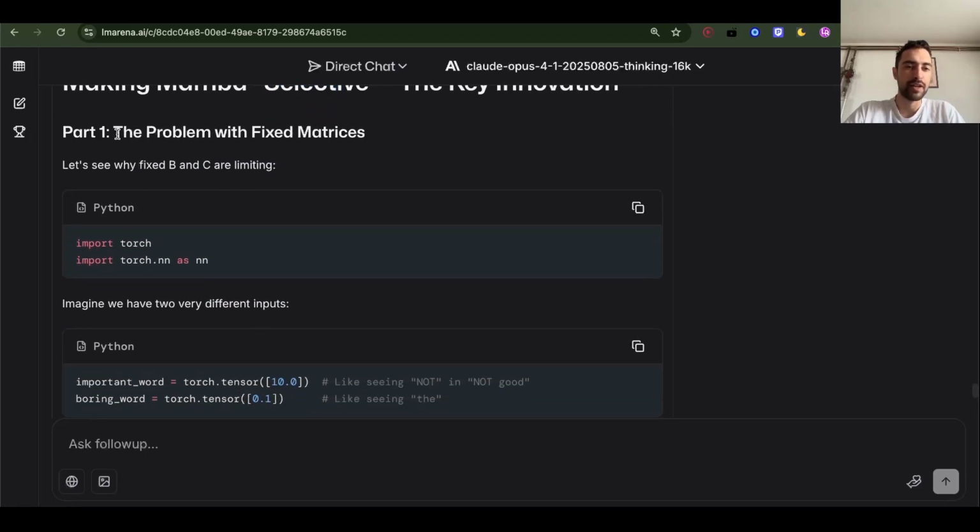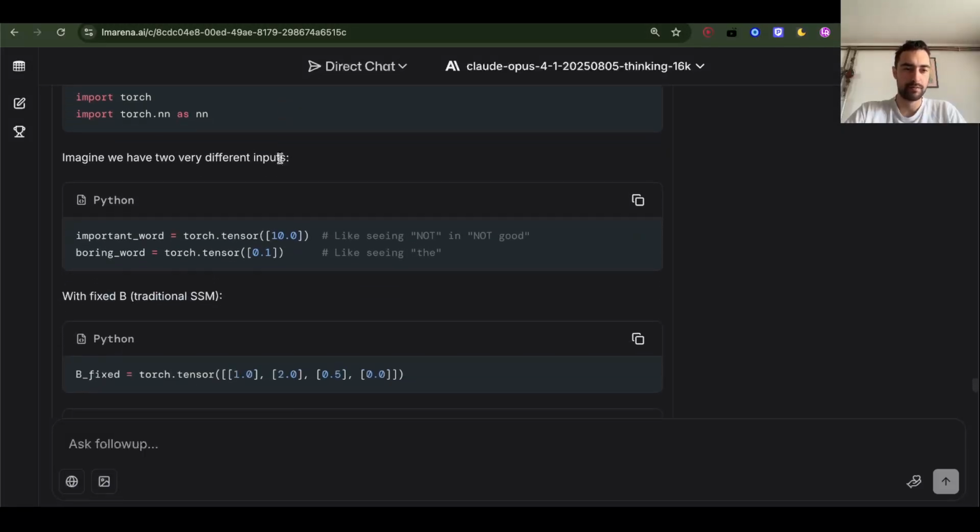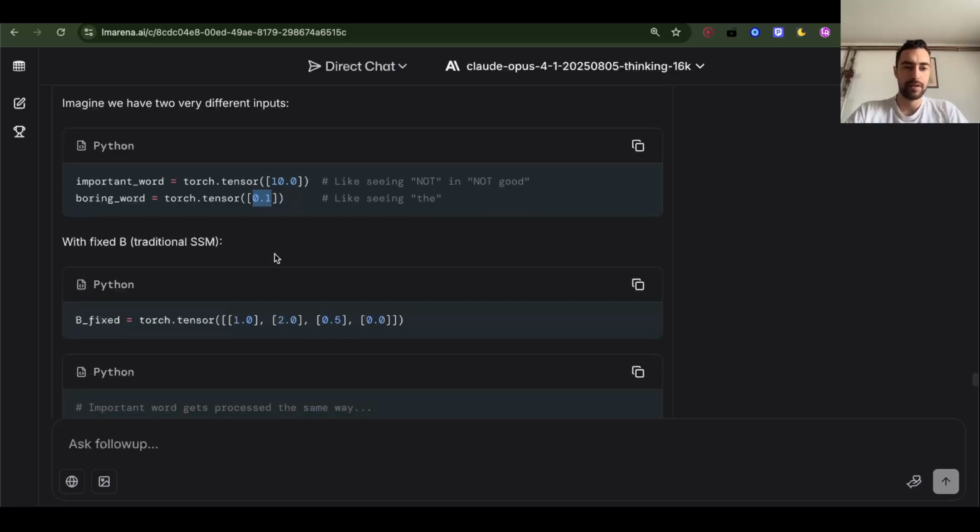Okay, part 1, the problem with fixed matrices. Let's see why fixed B and C are limiting. Let's say we have two very different inputs. Number 10 is going to be some very important word, for example, "not" in "not good". If you don't see this "not", then you will think completely the opposite, which is wrong. "Not" is very important in these words. And "the", for example, is a lot less important. So "not" will be 10, "the" will be 0.1. This is just an example. And let's see what happens.